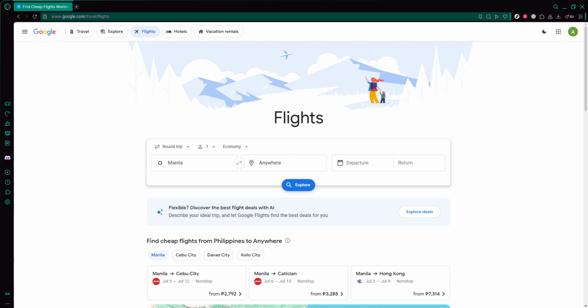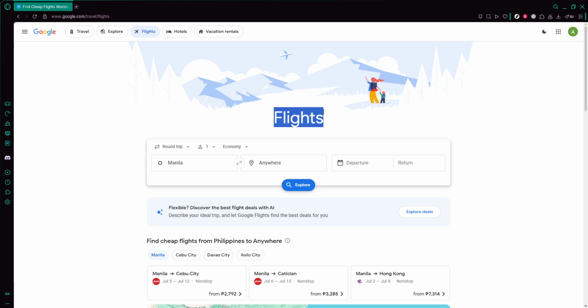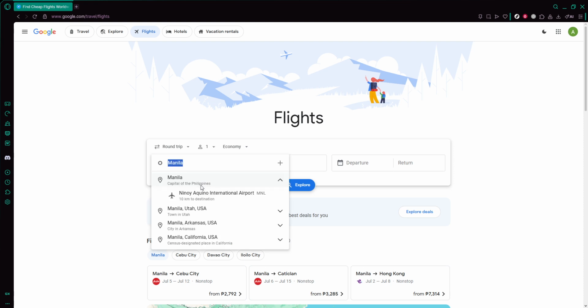First, open your browser and go to Google Flights. You can do this by searching for Google Flights in the search bar, then clicking the official Google Flights result. Once the page loads, you'll see the main search area with boxes for your departure city, destination city, travel dates, and number of travelers. Before you worry about the layover part, start by setting up a normal flight search.